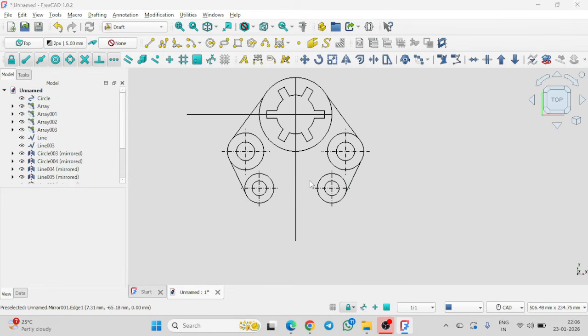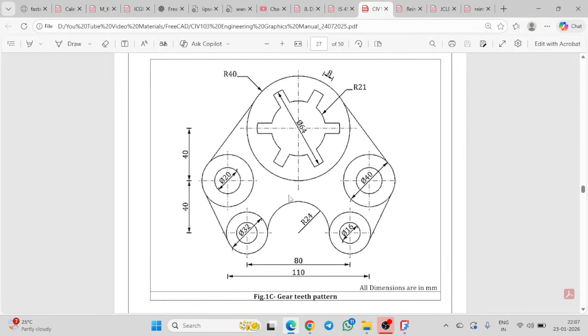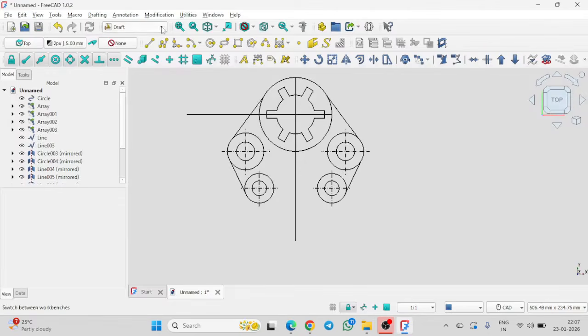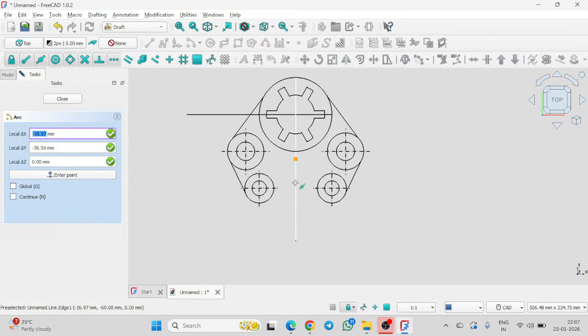Right. So now all the sides have been done except this arc which is having the radius 24. That we don't need to do because already it has been done. So directly we can connect these two points. Let me go with the arc command. Pick the center point.